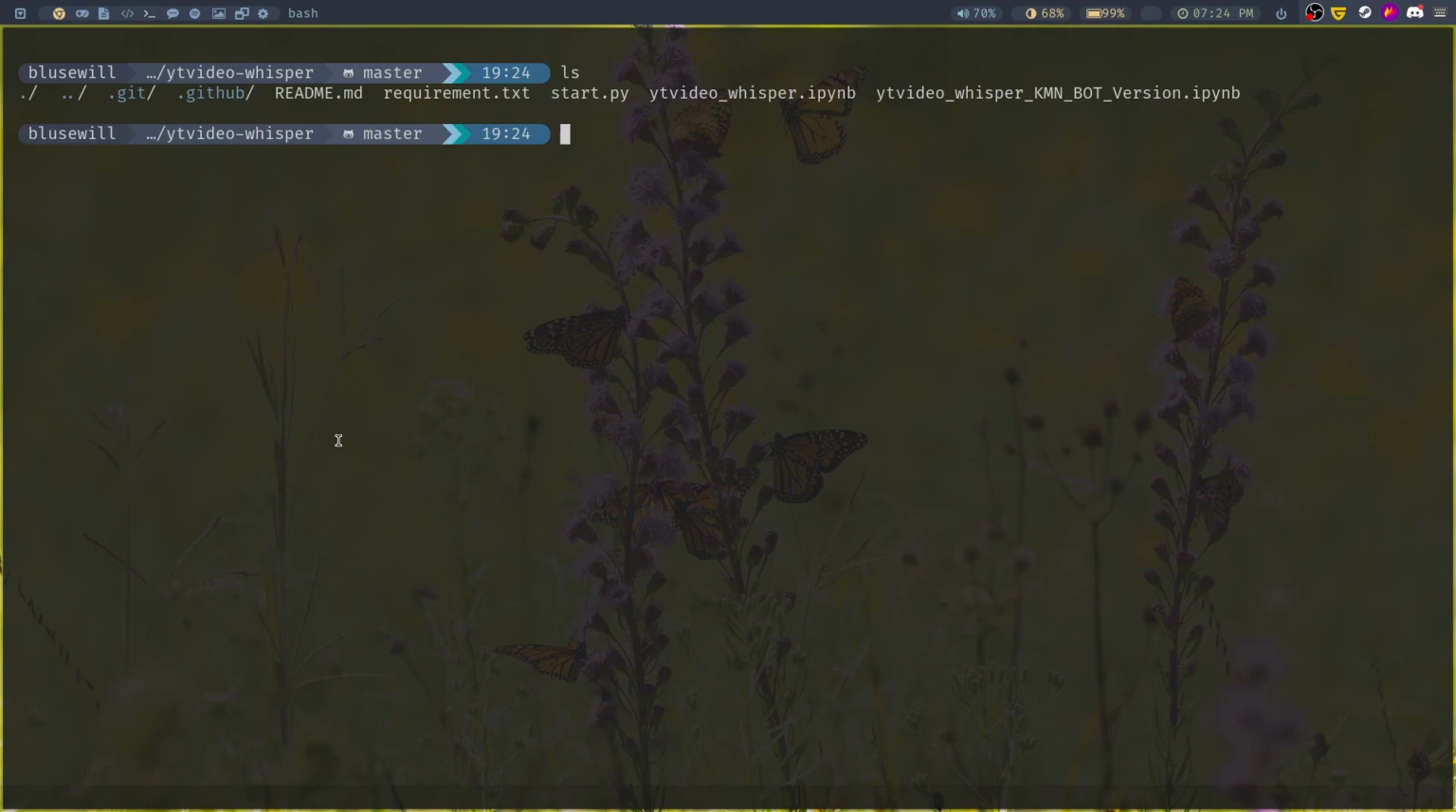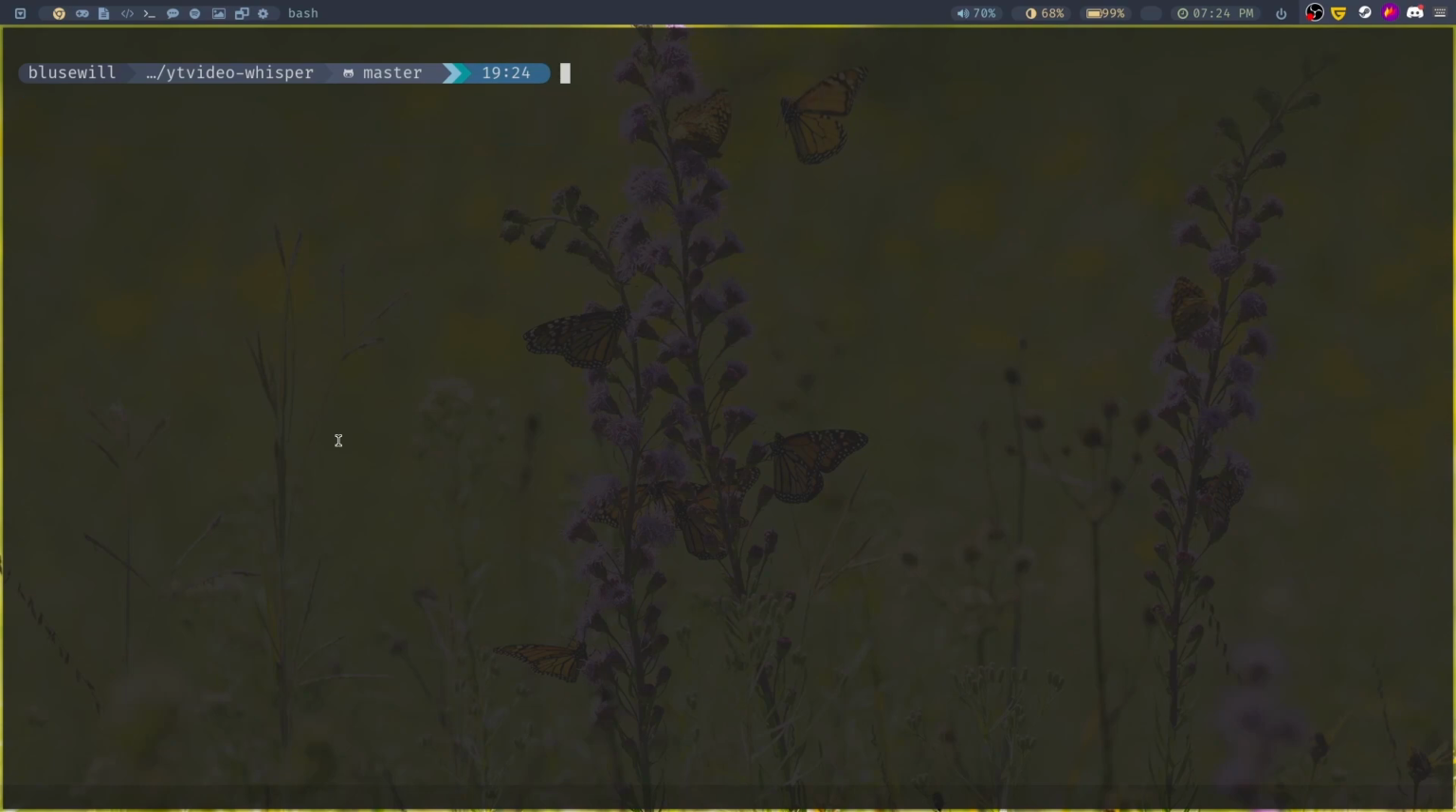So just check right here, we have our files right here. What we're going to do is install Python on this computer. On my system, which is Ubuntu, you can just sudo apt install python3, but I already installed Python 3, so it should be fine.